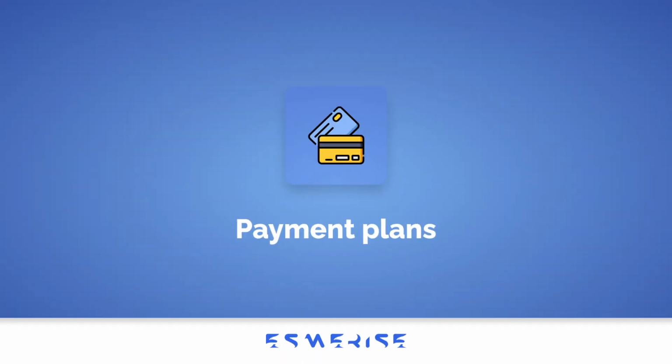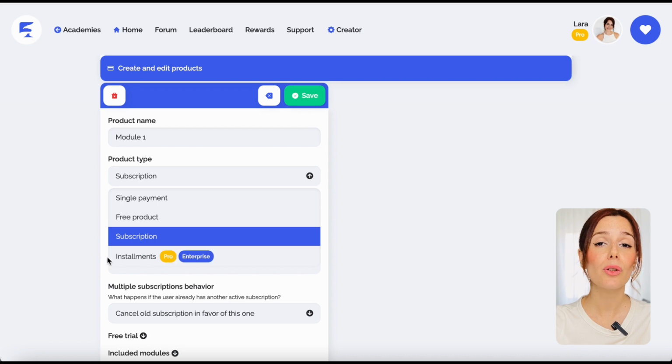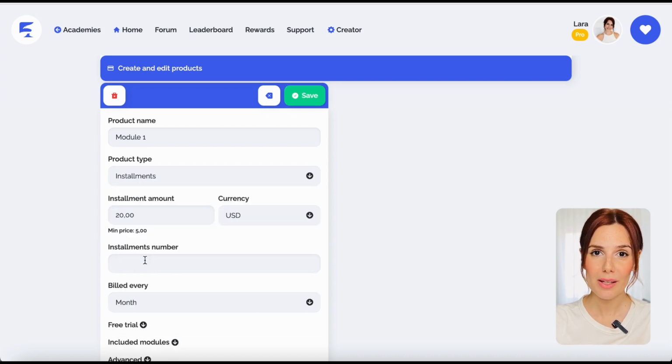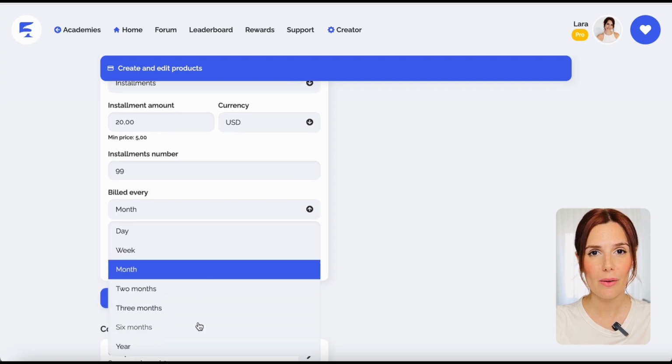If you want to provide your students with the flexibility to pay in installments, you're in luck. We offer an internal payment plan. The pros of this type of payment plan is that you can choose how many installments you want there to be, up to 99, and you can choose the frequency as well. The con is that you will receive your money little by little, so your client will still owe you that money.